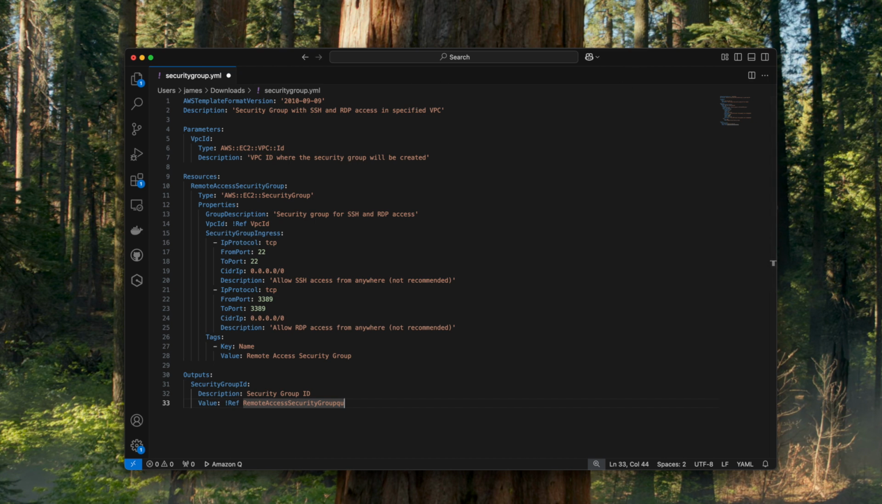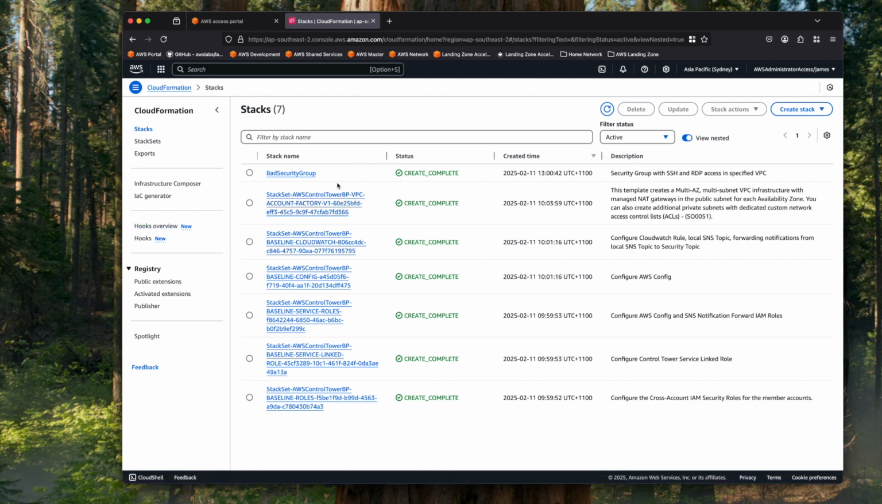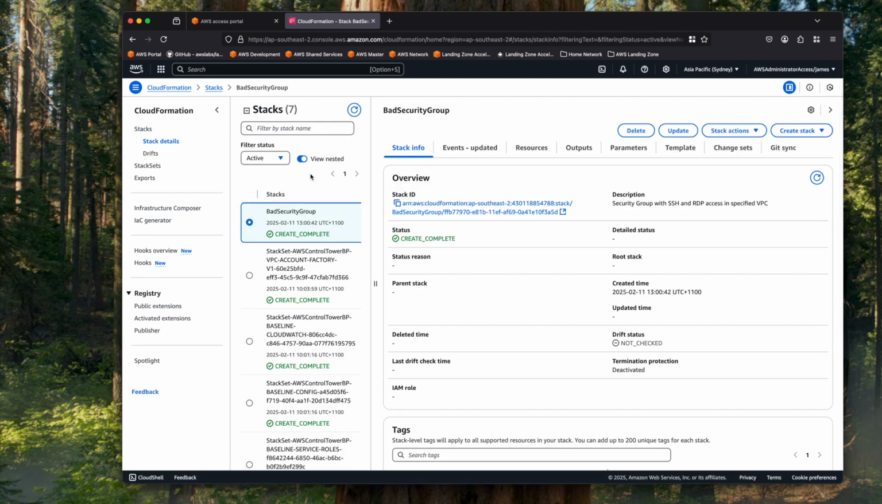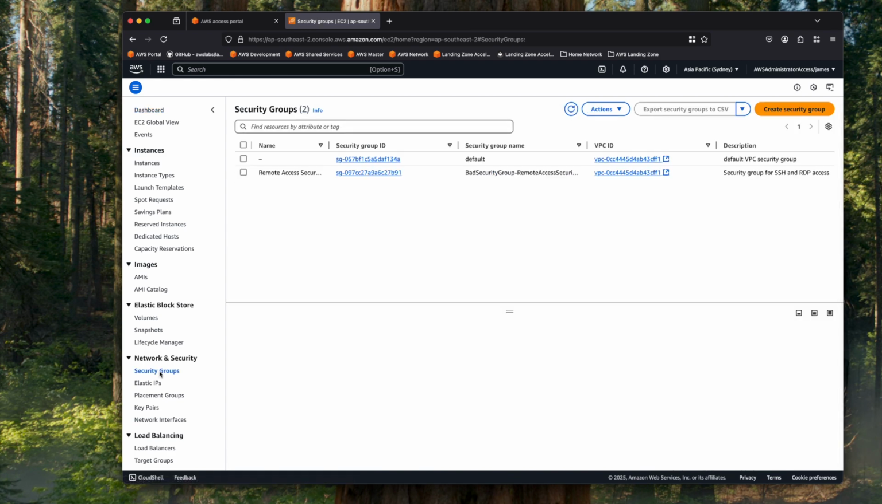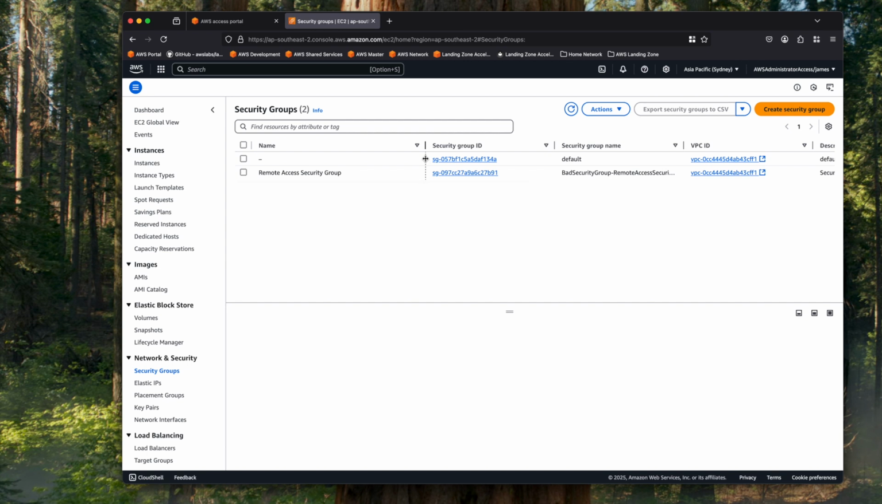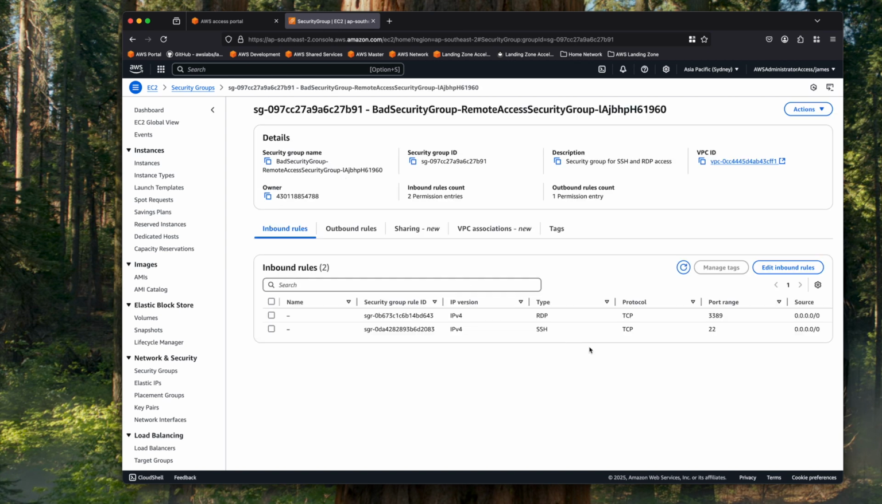So if we jump in quickly here to, where is it? Okay, so this is my developer account, and you can see that someone's come in, me, and deployed a bad security group. Let's have a look. Luckily, I've got nothing deployed, so the security group's not assigned to anything, which means it's not doing anything. But let's have a look here. Okay, we've got here a remote access security group. What does this remote access security group have? It has RDP and SSH inbound from anywhere.